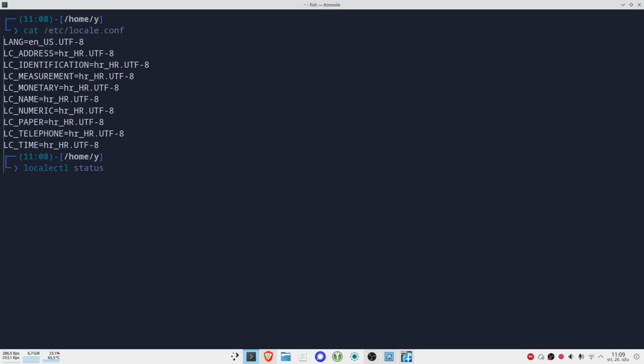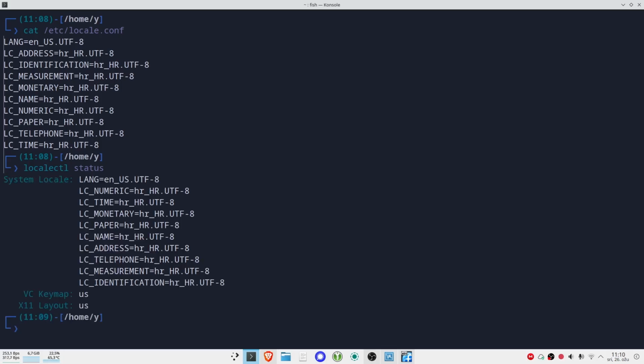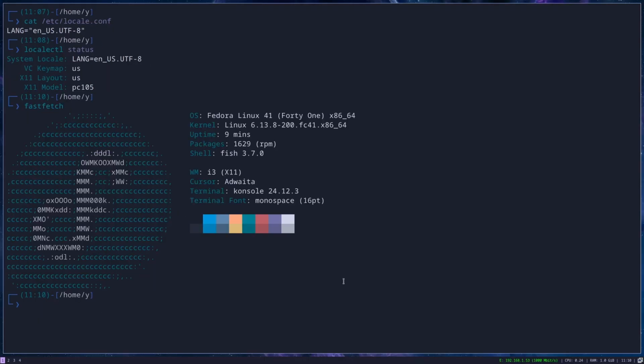You can also look at your settings with localectl status, which will give you a little more information. Here I'm on a virtual machine on Fedora, just because Fedora has an i3 spin and I can quickly set up the machine. So as you can see, I have here the US keyboard layout.